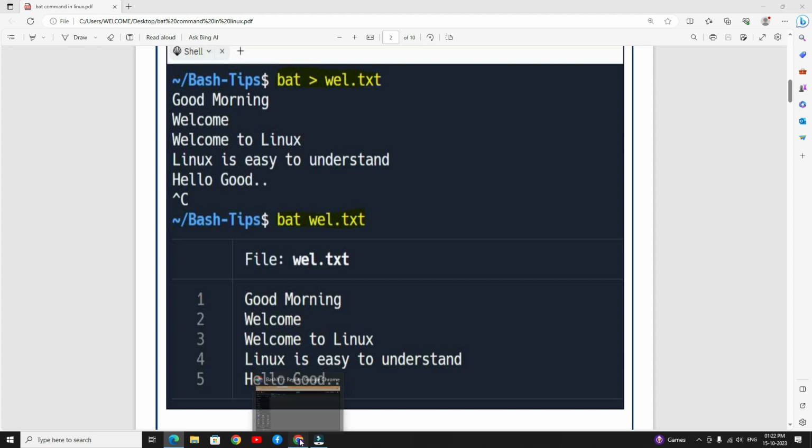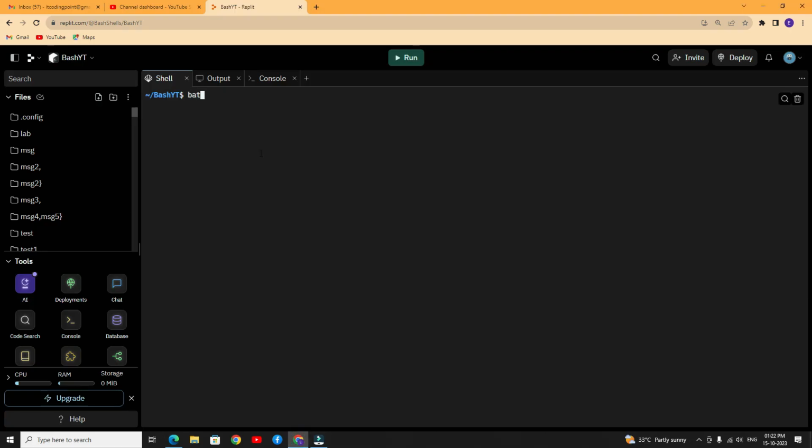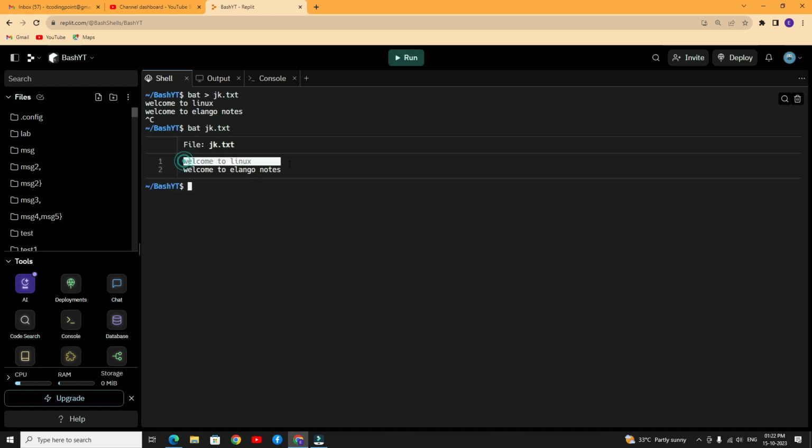Now I will show the demo. So here just type bat followed by the greater than symbol and followed by the file name. After you press enter you need to type some input. Once your input is okay, simply press Ctrl C from your keyboard. Now the file is completed. For verification you can use the ls command, or you can use bat space file name, so you can get the content. Okay, so this is the first example.